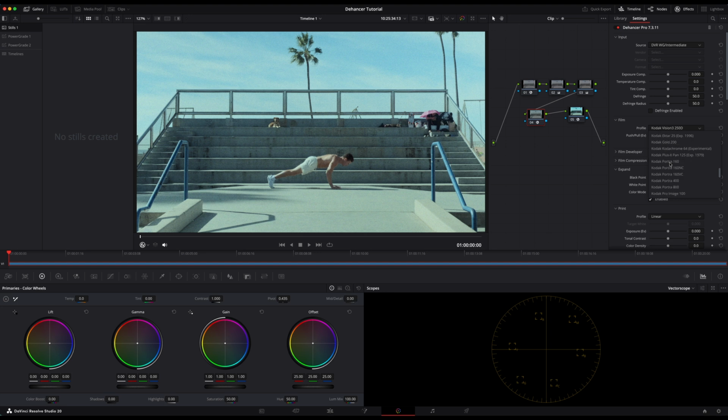The cinema stocks, like Kodak Vision 3, have specific looks designed for motion picture work, so we're going to keep this on Kodak Vision 3 250D, which is personally one of my favorites. But if you select one like 500T, you can see that the picture will change, but we're going to go ahead and keep 250D for this example.